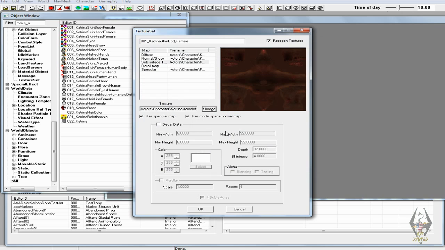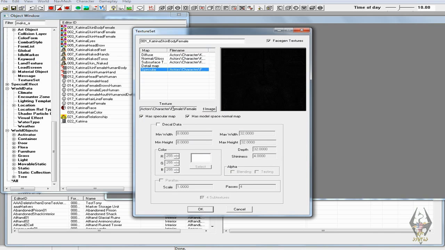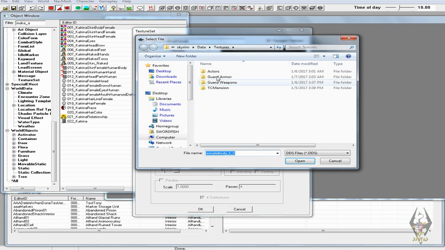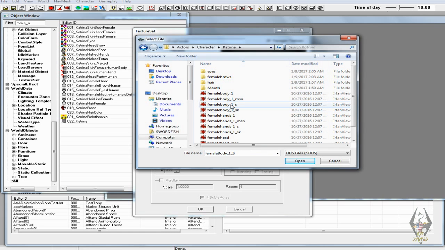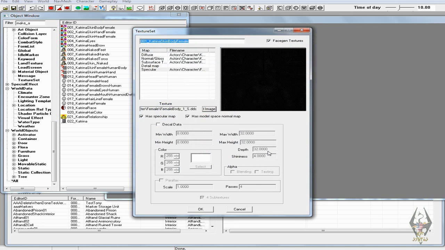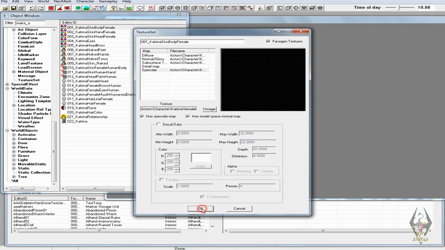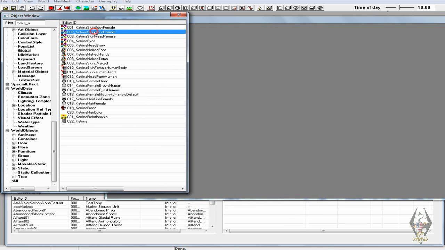That's your subsurface. You get this right here. Deep detail map is blank. The specular will go to this, and if you go along here, it's the S. So we'll open that up. Actors, character, Katrina, and we need the female body 1S. And just let it switch over like that. Press OK. And we'll go to the hands.